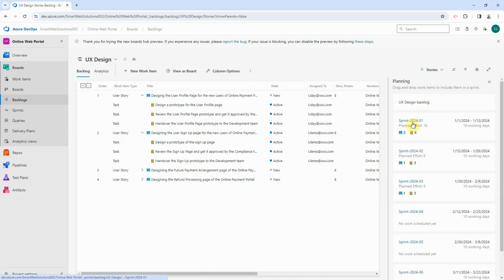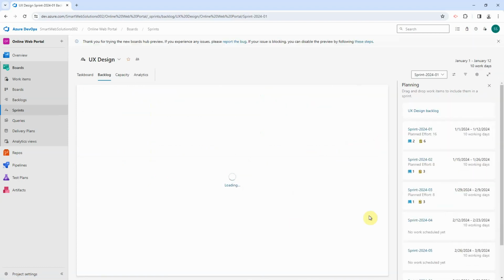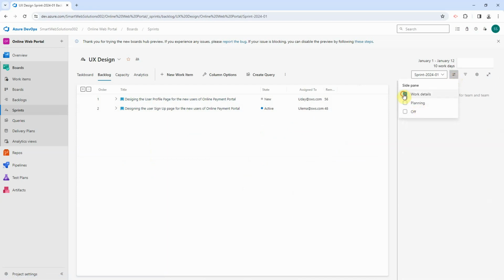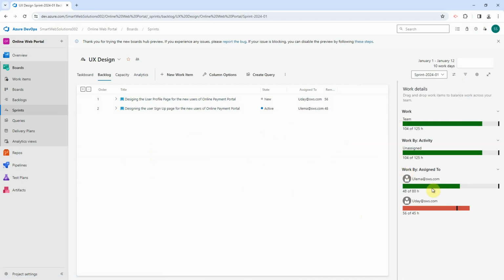Now if we go back to the sprint, we see the work assigned for sprint number 1. If we go to the work details, we see that Ulema has a capacity of 80 hours, but she is assigned only 48 hours of work, while Uday is over allocated. He has a capacity of 45 hours, but he is allocated a total of 56 hours of work.